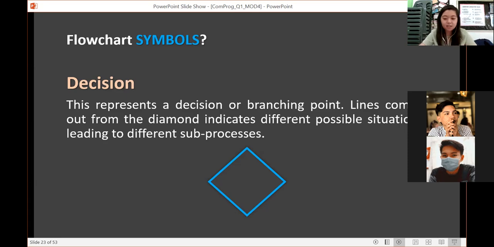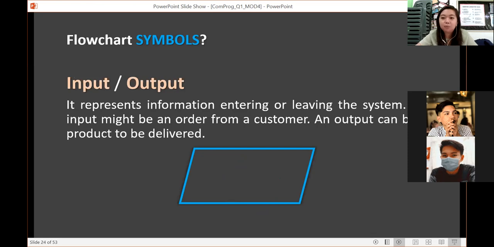Okay? Next, the input or output. This is the parallelogram shape, okay? It represents information entering or leaving the system. An input might be an order from a customer. Then an output can be a product to be delivered. Okay? So if your process needs input from the customer or other people, just like in an enrollment or admission process, you need requirements from the applicant, right? So that is the shape you use, okay? The applicant will submit the requirements.